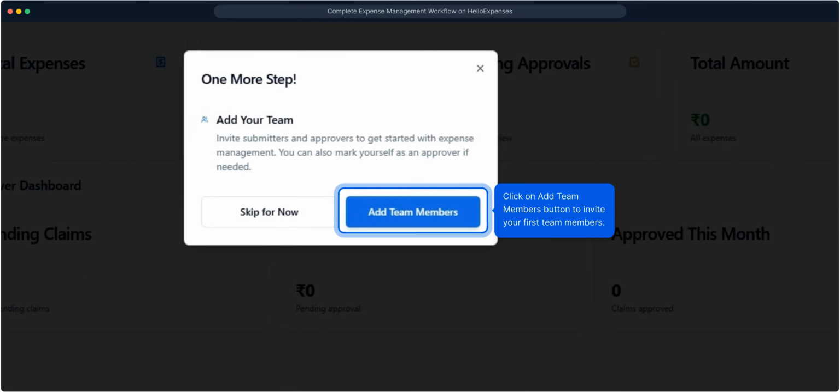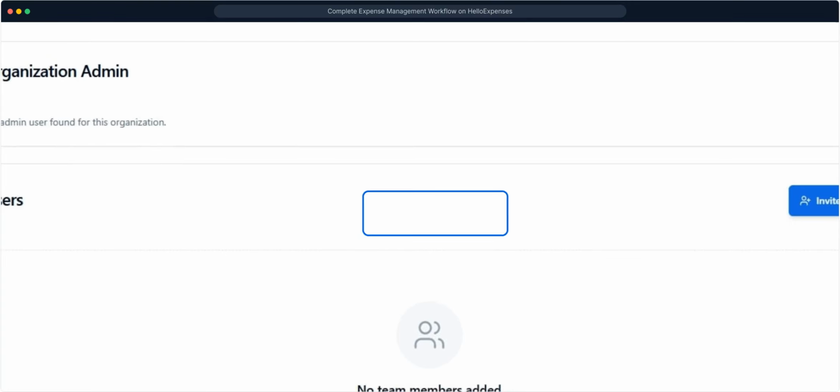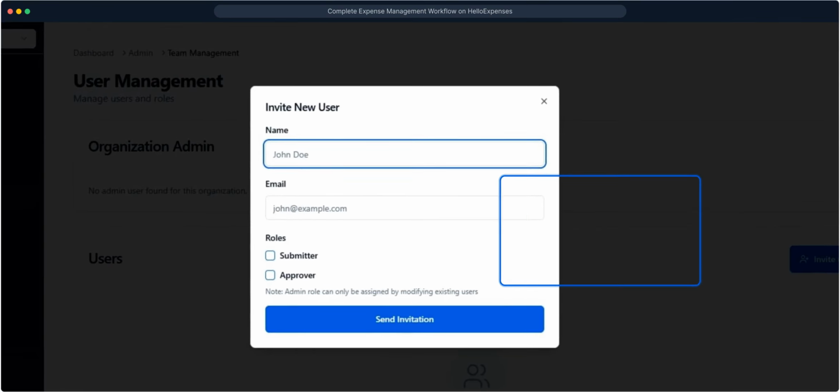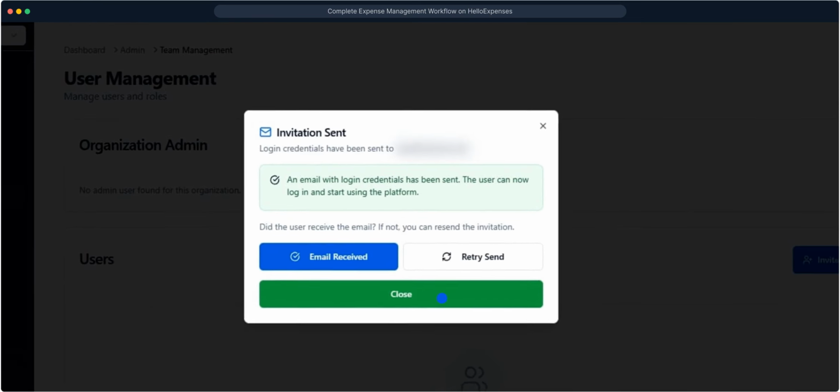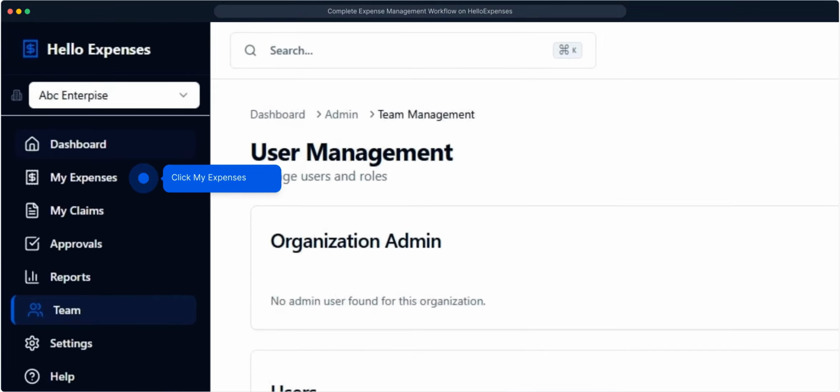Click on Add Team Members button to invite your first team members. Click the Invite User button. Enter following details and assign role. Click the Close button. Click My Expenses.